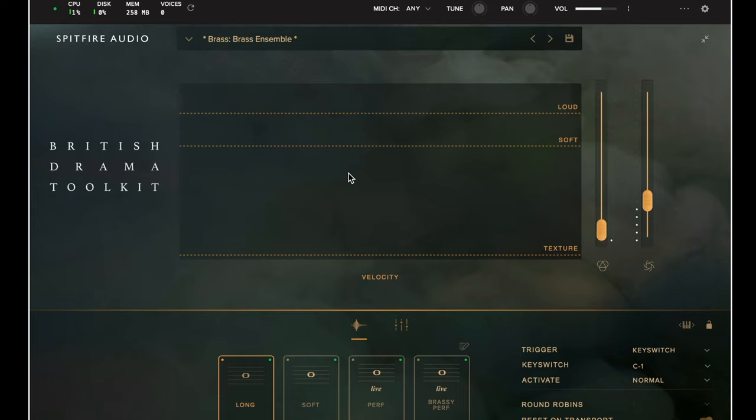We then have an expression control to the right. Expression is a volume control, and that operates within the master volume that is found in the top menu. We then have the dynamics fader, which we've already discussed, and that will help you control the timbre and the performance of the overall library.